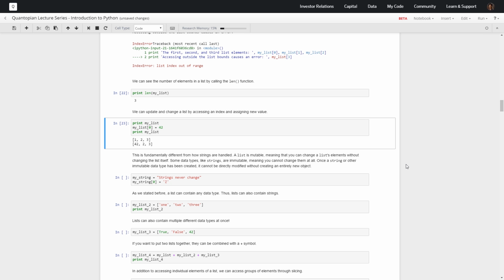A list is mutable. Mutable here is really a fancy word that means you can change it, meaning that you can change the list elements without changing the list itself. Some data types, like strings, are immutable, meaning you cannot change them at all. Once a string or other immutable data type has been created, it cannot be directly modified without creating an entirely new object.